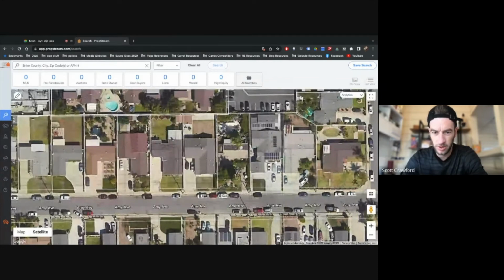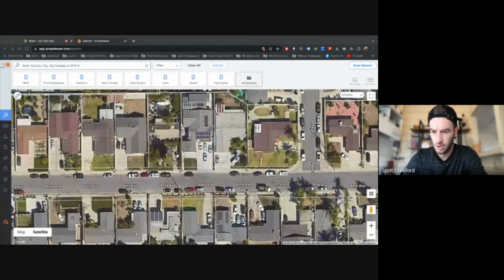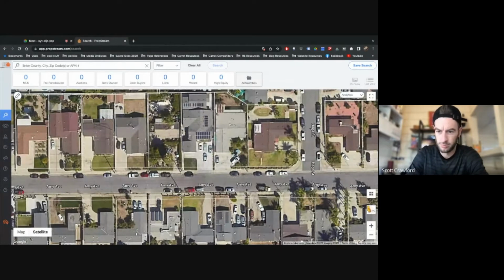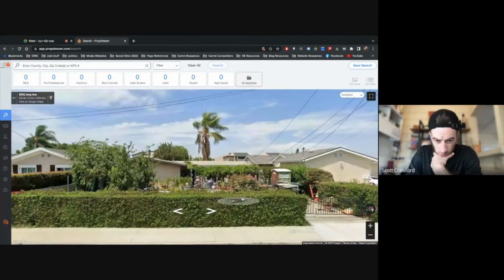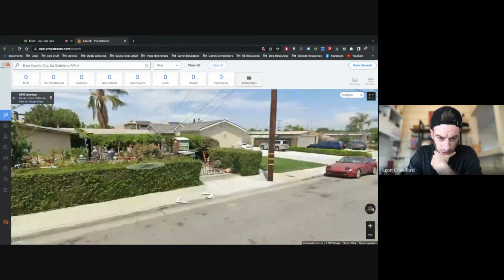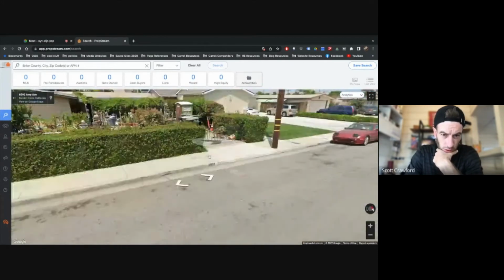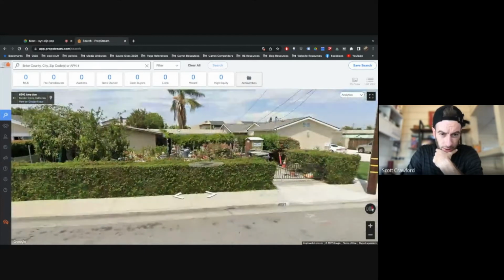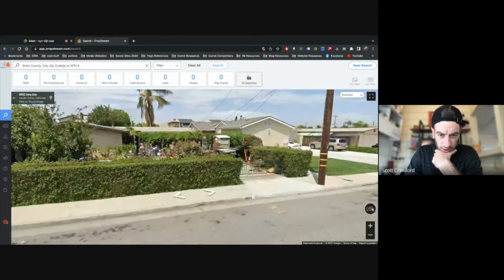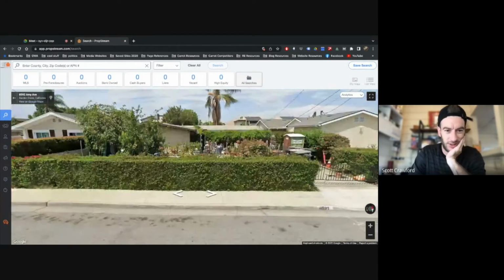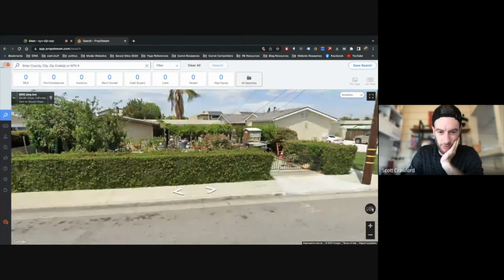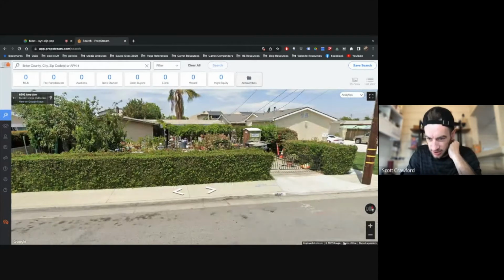If we want to look at the street view, we can drag our little guy over here and check out the street view. So it looks like there's a lot going on here. They even have a porta potty outside, which is interesting. But this is the type of property we're looking for, okay? So now you can kind of see down here.